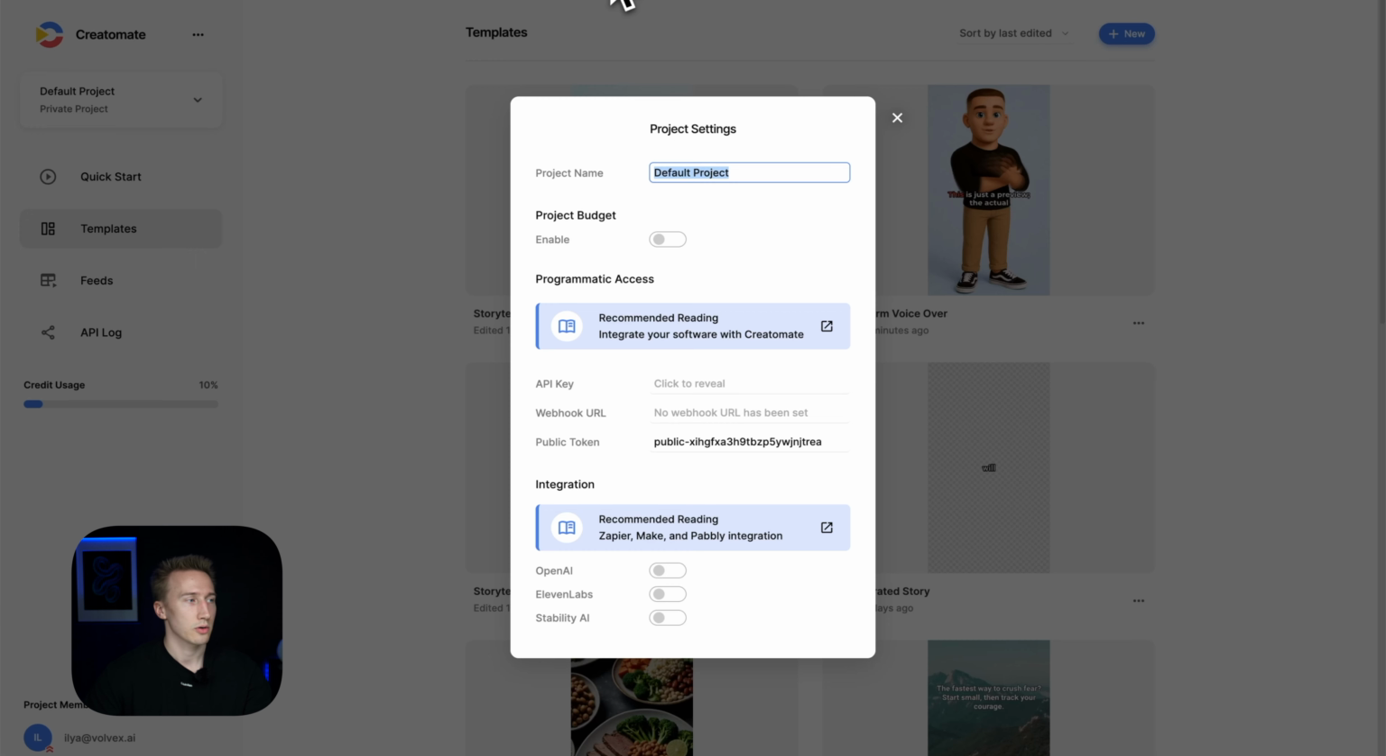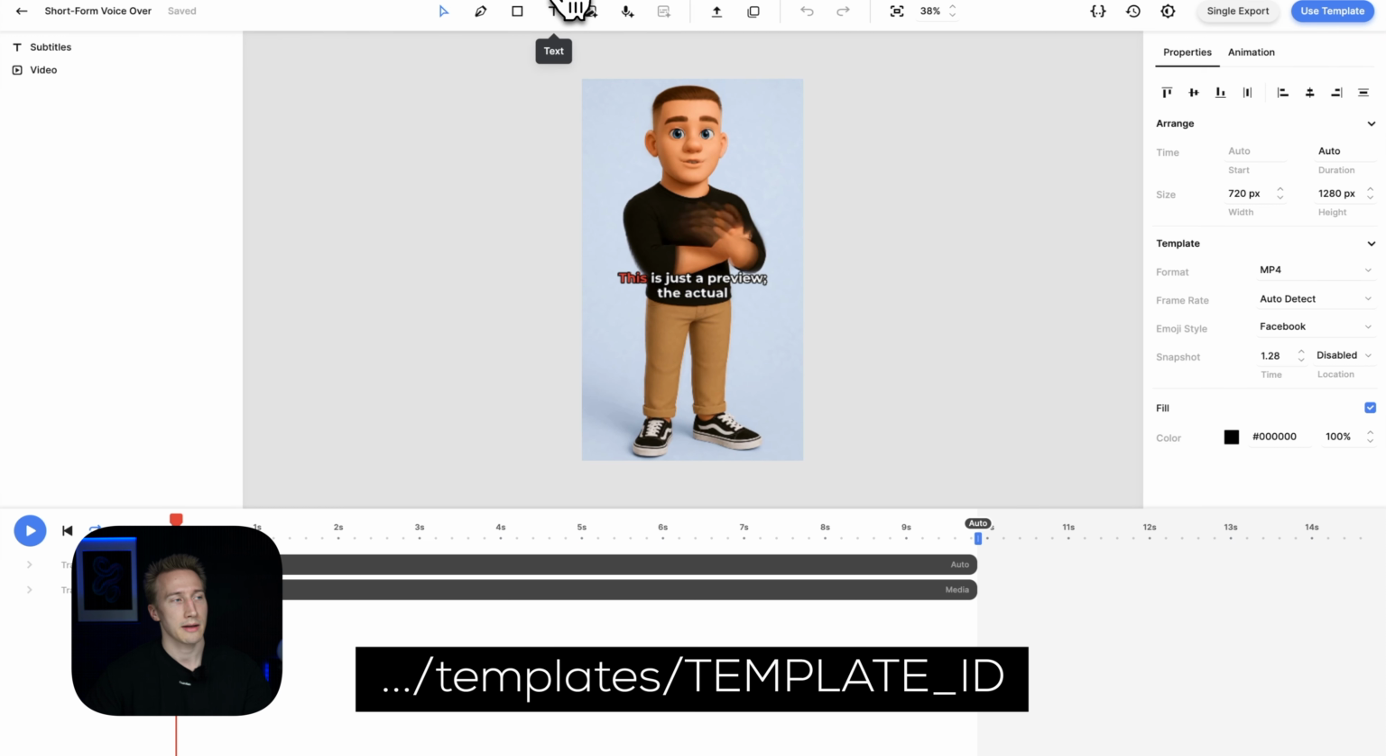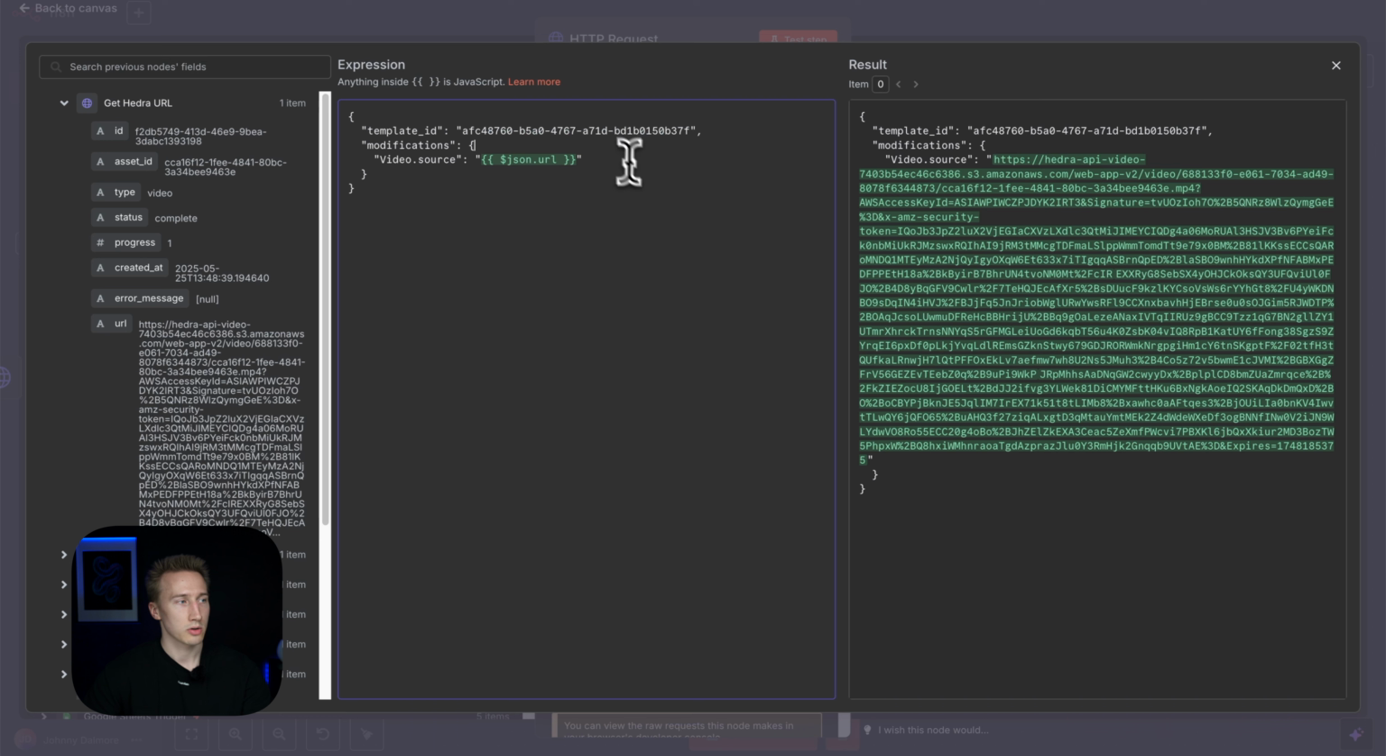Well, the easiest way is to go back to Createanimate and choose the template you just created, and then you can get it, it's the last part in the URL. So for instance, for me, the URL is createanimate.com, project slash some combination here, slash templates, and after templates there is a slash, and then the last part, which is going to be the template ID for this template. You copy this template ID, you paste it here, and you should be good to go.